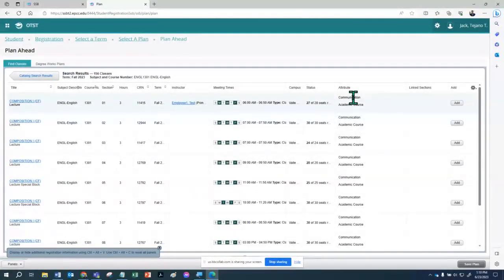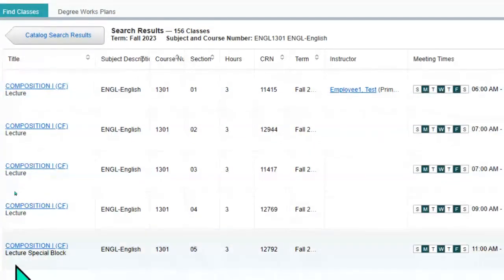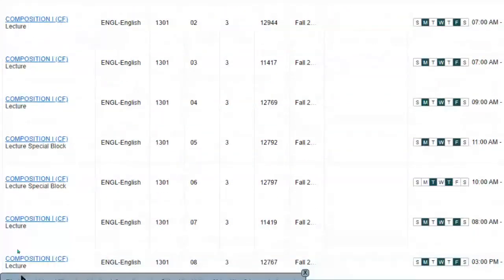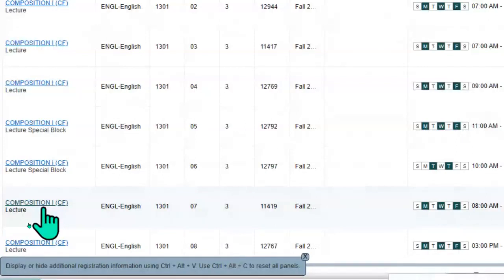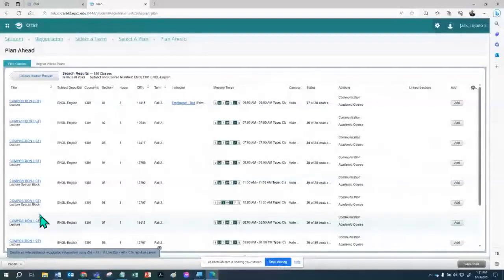Now that's a lot of classes. Over at the left, you see something that says lecture. It's going to tell you if it's a lecture or lab class. It might be a clinical. It might be something a little bit different, but you want to pay attention to that. A special block probably means that it is connected to another class, but not necessarily so. Okay, then if you look at the view sections, that's where we're at, right?